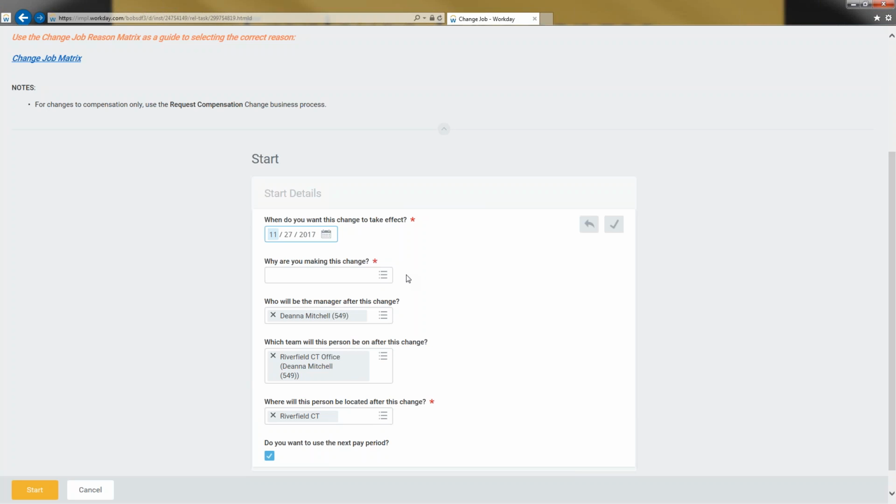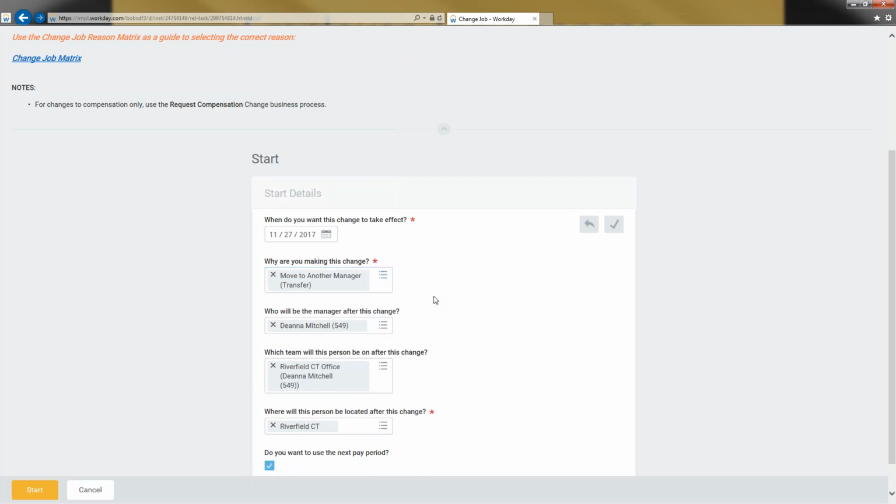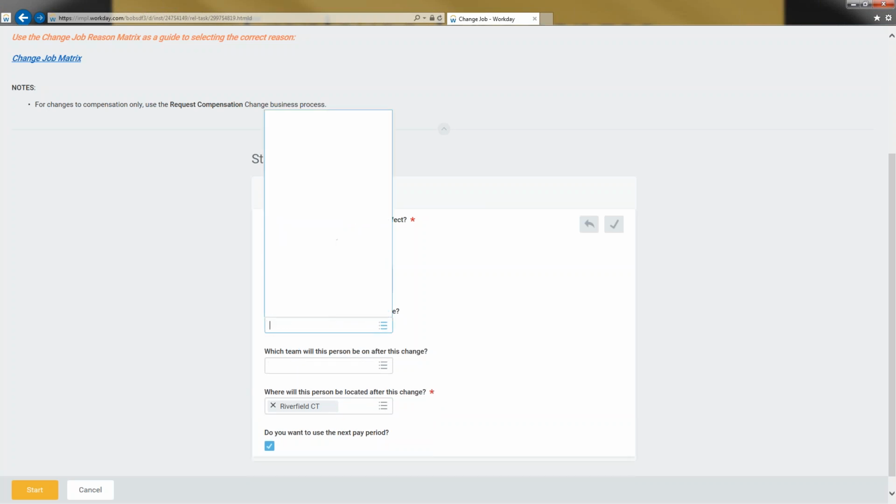The next question, why are you making this change? I'm going to click on the prompt to select my reason. The reasons are categorized by data changes, lateral move, promotion, or transfer. For this example, this is a transfer. I'm going to select transfer and then move to another manager. The next field, who will be the manager after this change? To change the manager, I can either search for the new manager's name or I can use the prompt. I'm going to go ahead and search for the new manager.